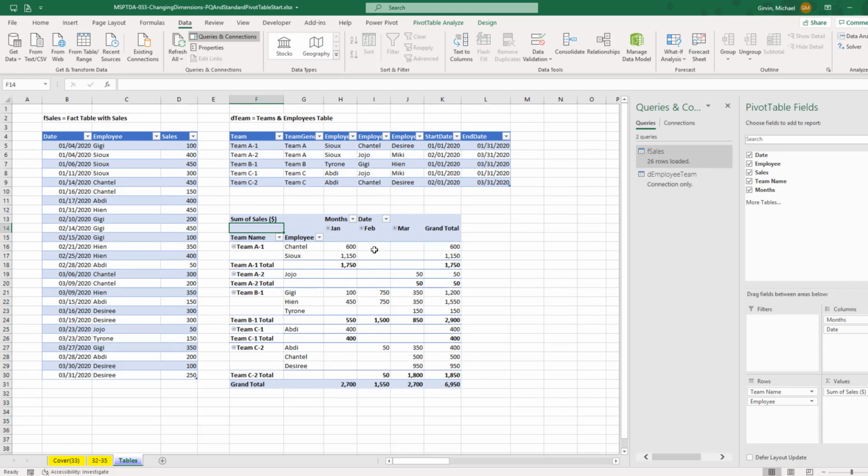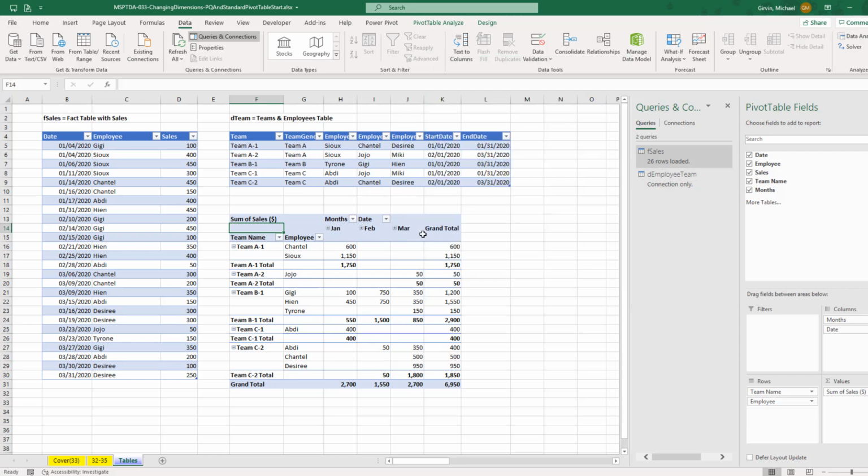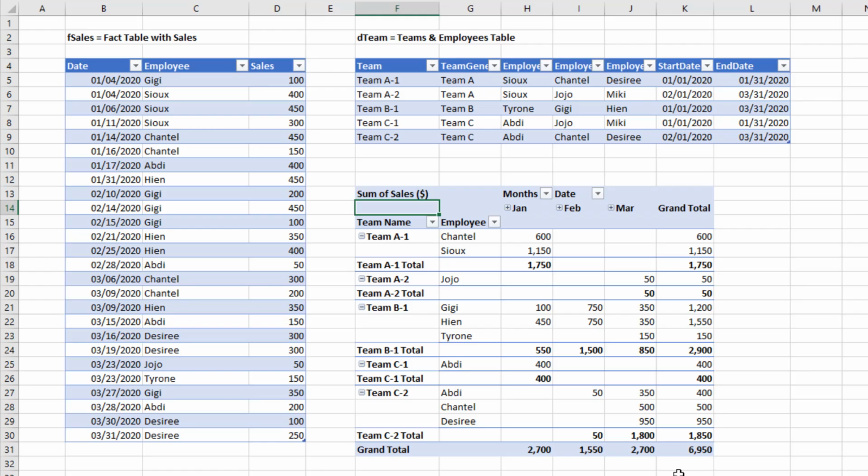In this video, we started with a slowly changing dimension or changing attribute, used Power Query to transform the tables, loaded it to a standard pivot table, and built our report. Now, one thing about this report, there's team 2 and only JoJo had a sale. That's because in this table, JoJo is the only person that had a sale for team A2.